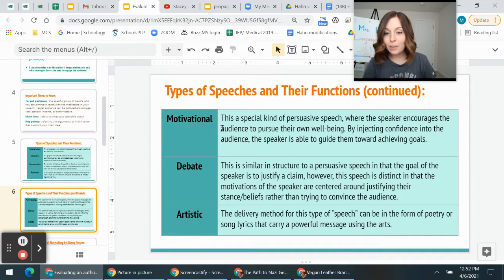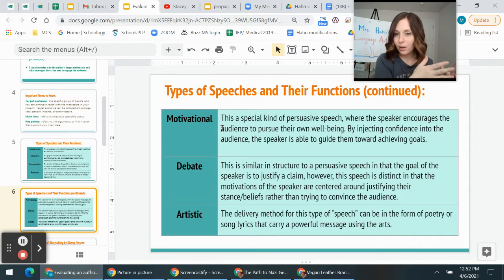Debate. This has a similar structure to a persuasive speech in that the goal of the speaker is to justify their claim. However, this speech is distinct in that the motivations of the speaker are centered around justifying their stance or their beliefs rather than trying to convince the audience. So a debate might be me talking with another person rather than just talking to a group or an audience.